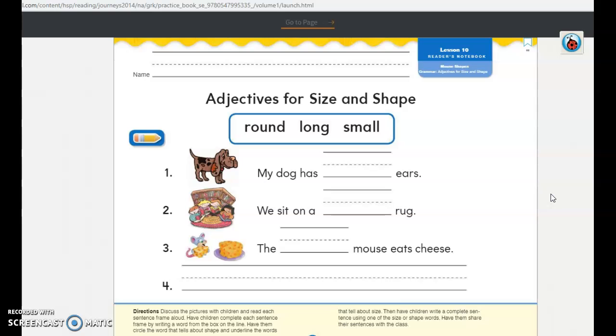All right, so here are our three choices. We might need the word round. Round, you start with an R at the beginning, round. Or another word that we could use is going to be the word long. Starts with an L at the beginning, long. And our last choice that we might need is the word small. You hear that S at the beginning of small. All right, so I'm going to read a sentence. We're going to look at the picture and decide, do we need to write the word round, long, or small?